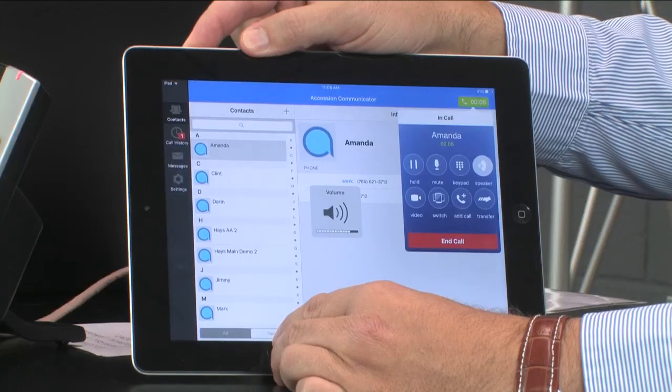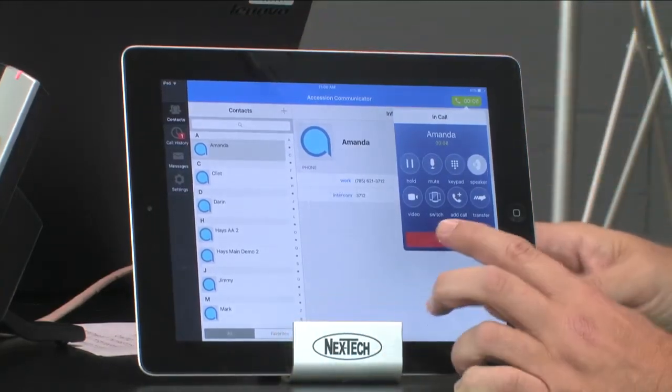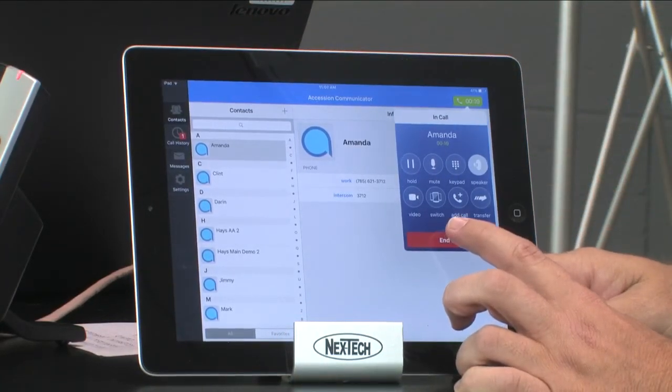At the tone, please record your message. When you have finished recording, simply hang up.